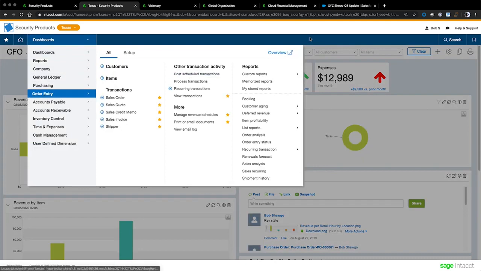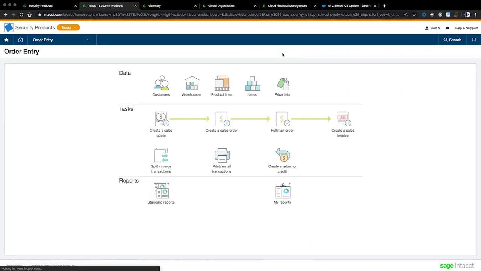This is the overview map. It shows us links to basic data or objects like customers, warehouse, product line, items, and so on. We also have our tasks and our workflow. We can create a sales quote and convert that to an order, then convert that to a fulfillment document, and finally create a sales invoice off of that.